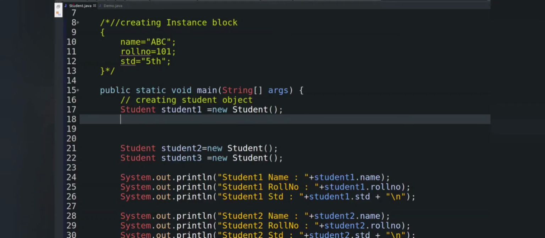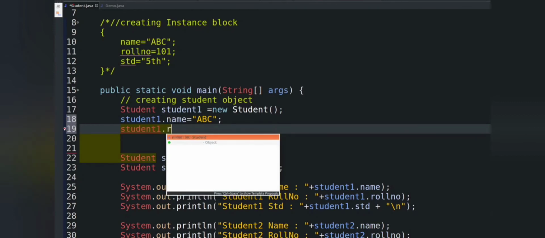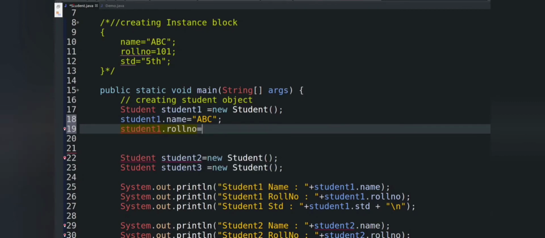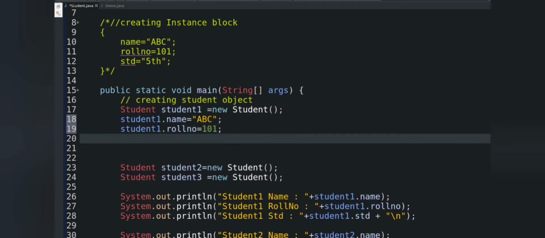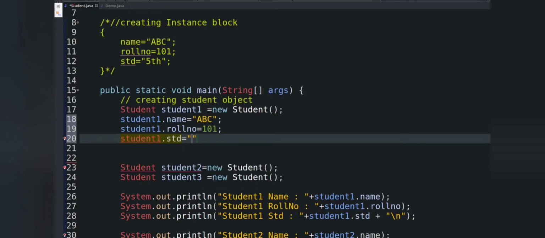Okay. Now the third way. The third way is we can give values to a student object separately like this. Okay. So student1.name equals to, suppose, ABC. Okay. And student1.rollNumber equals to 101. Okay, now for the standard, student1.standard equals to fifth.